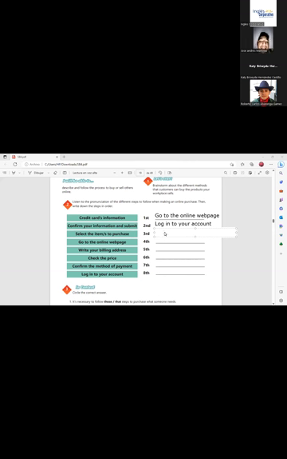No. I believe there is chat. Is select the items to purchase. Yeah, it's like that. Select the items. Select the item to purchase. Items to purchase. Purchase.